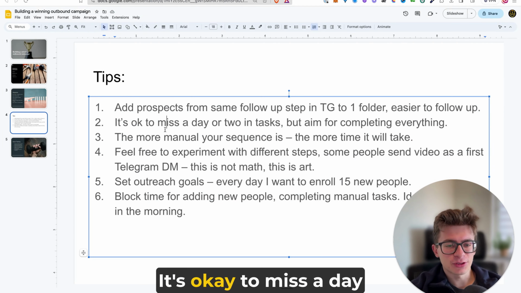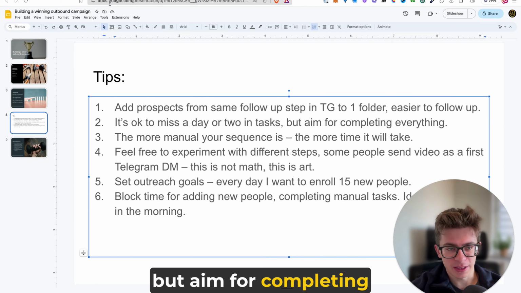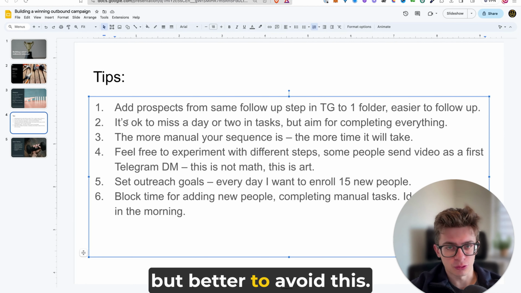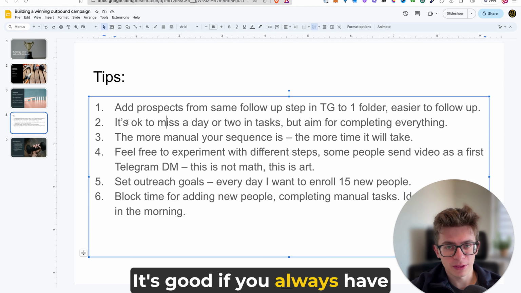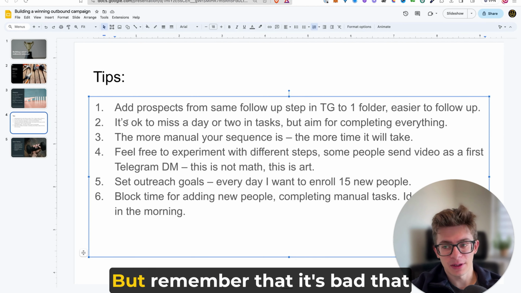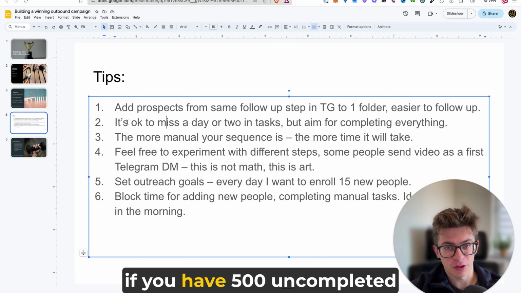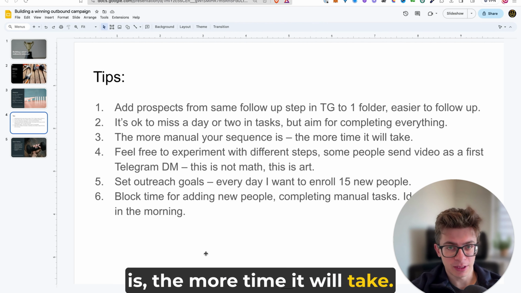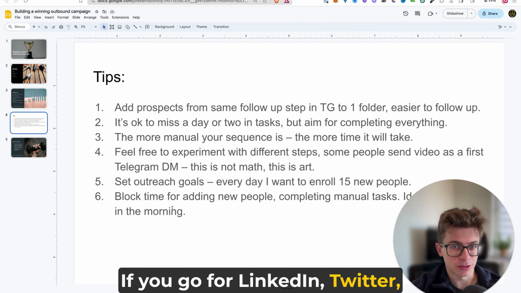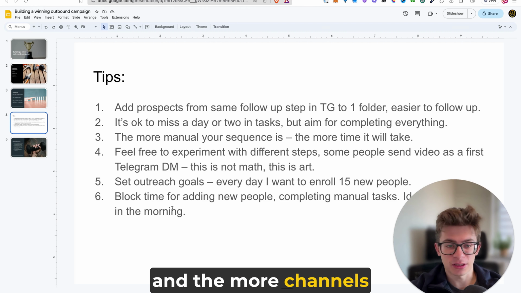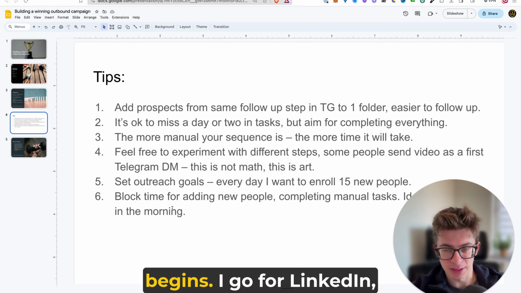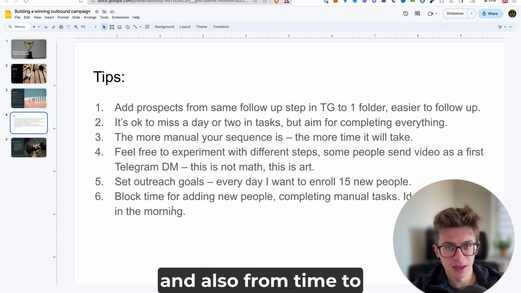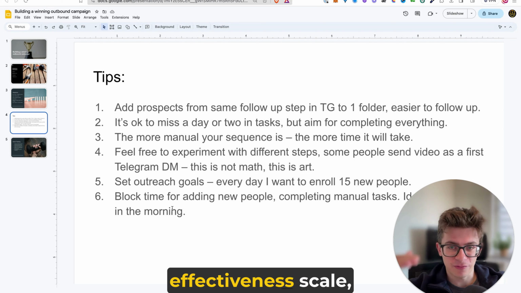Now, it's okay to miss a day or two in tasks, but aim for completing everything. It's fine if you miss some, but it's better to avoid this. It's good if you always have something to work on, but remember that it's bad if you have 500 uncompleted tasks. The more manual your sequence is, the more time it will take. This is very simple. If you go for LinkedIn, Twitter, Discord, the more channels you add, the more manual the sequence becomes. I go for LinkedIn, Telegram, and email because this is relatively effective, and also good on the time-to-effectiveness scale.